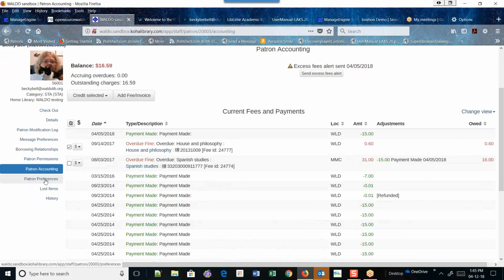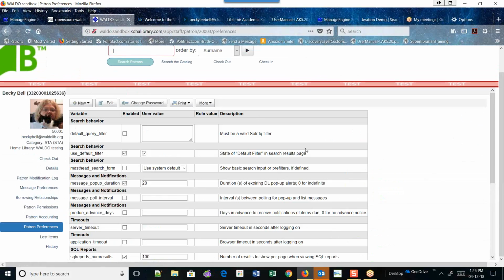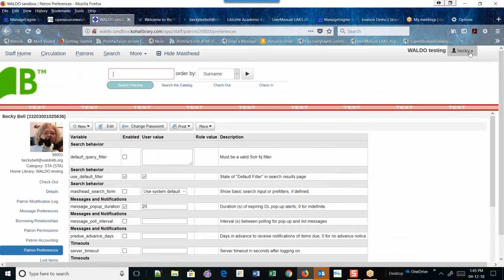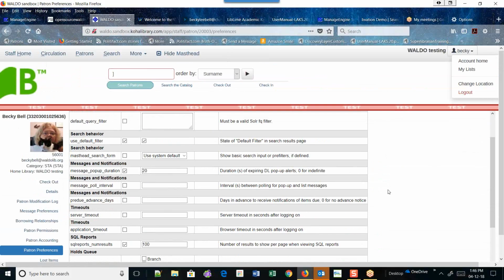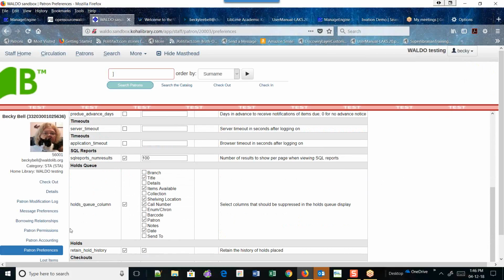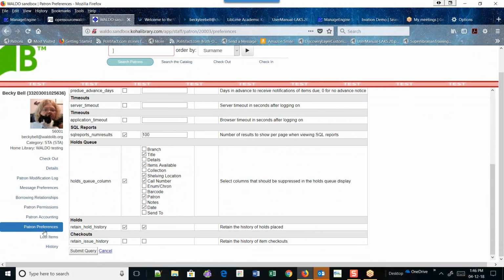Okay, then the next one is the patron preferences. The patron preferences is the same patron preferences that you would see if you go to your account. So if I click on here and go to account home, I'll see my patron preferences here as well. That means that as a patron, when I'm logged on, I can change my preferences from my account home. If I'm working on something with the staff and say that I want something changed, the staff can now go in and change it from within the patron record itself. So I think that's a nice change. It's not new, it's just an additional view of an item, a way to change things.